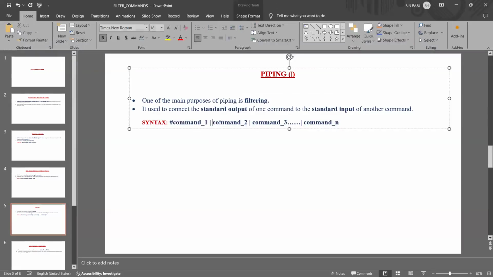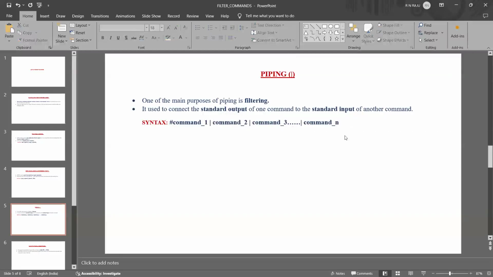Again, this command output goes to the third command input. Again, this command output goes to the next command input. Finally, the last command output, you will get it. Let me execute some commands, then you will get it how to use the piping.